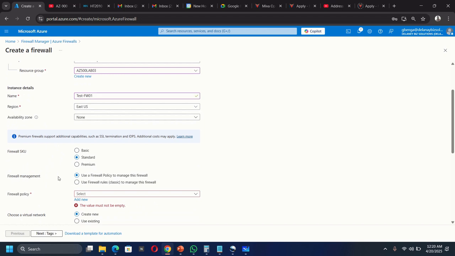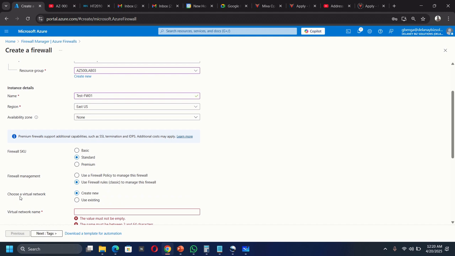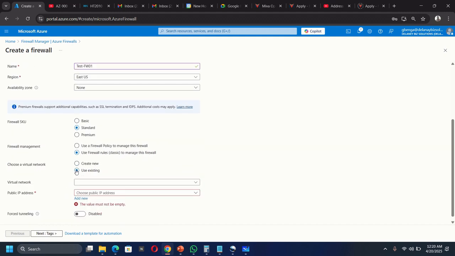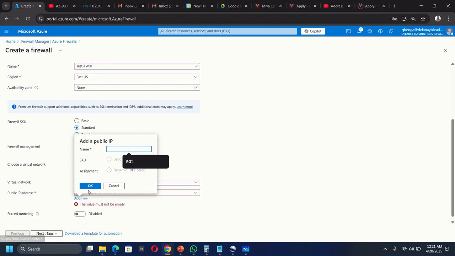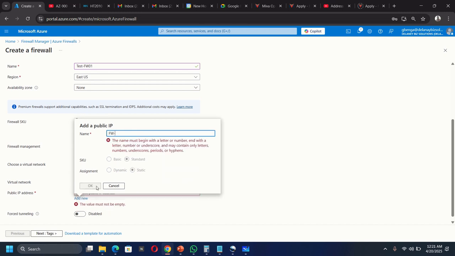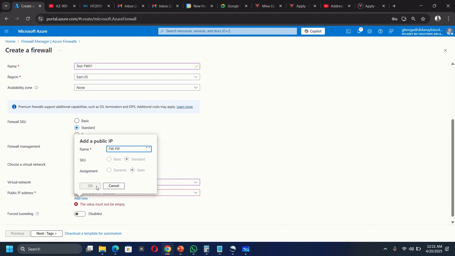Under the firewall management, I'm going to use this one, firewall rules classic, to manage the firewall. Then under the choose a virtual network, I'm going to use existing virtual network. In the drop down, I'm going to select the virtual network, that is the test FWVN, and in the public IP address, I'm going to create a new public IP address, and I will call it FW-PIP. Then I will click OK.